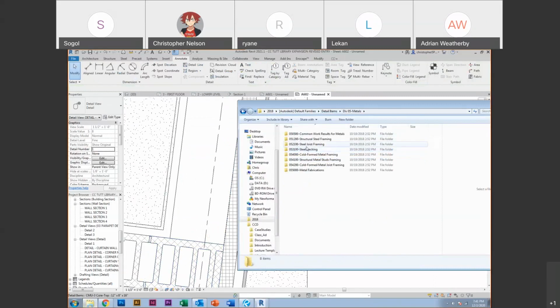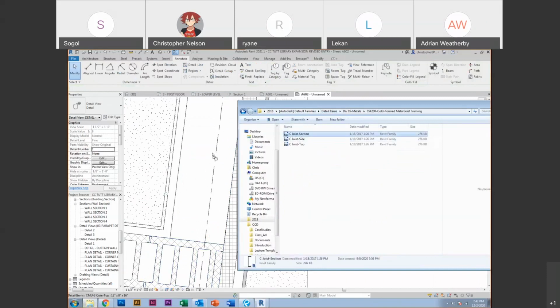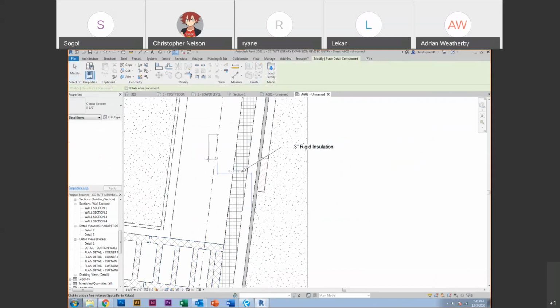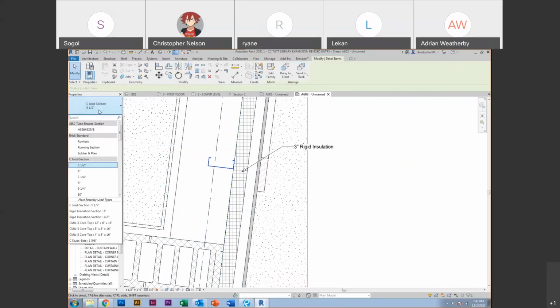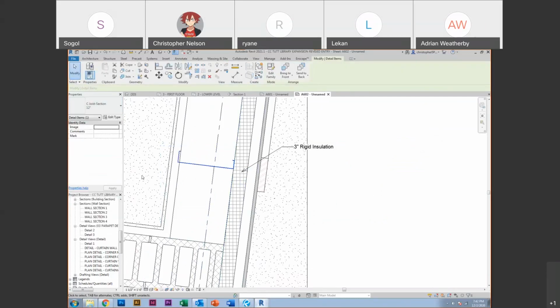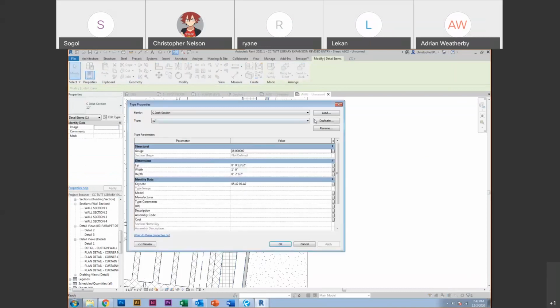This is where you're going to see me search a little bit, just because I always forget where it is. I'm going to duplicate this one so it's the same size as what we have. So 11.5 inch, 11 and 5/8.